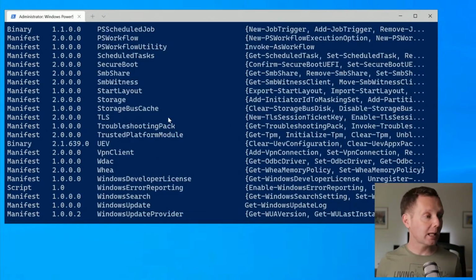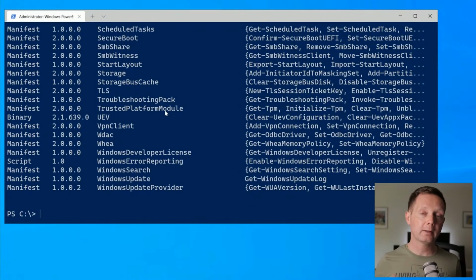As well as tab completion, we also have command history. If I want to run a command that I previously ran, all I need to do is press the up arrow button on the keyboard, and there you can see it goes straight back to Get-Module ListAvailable. If I go up one more, it goes back to Get-Help, and I can go backwards and forwards through my command history using the up and down arrow keys on my keyboard.